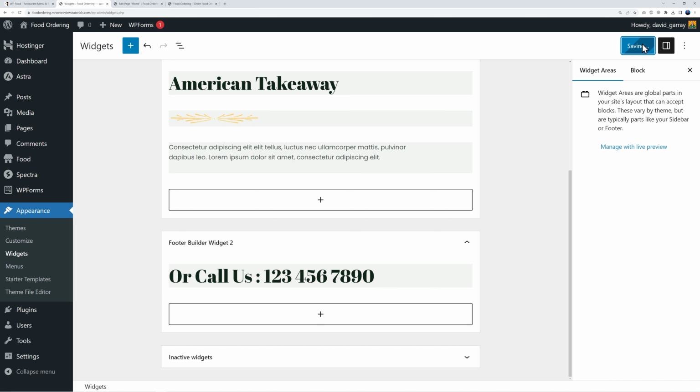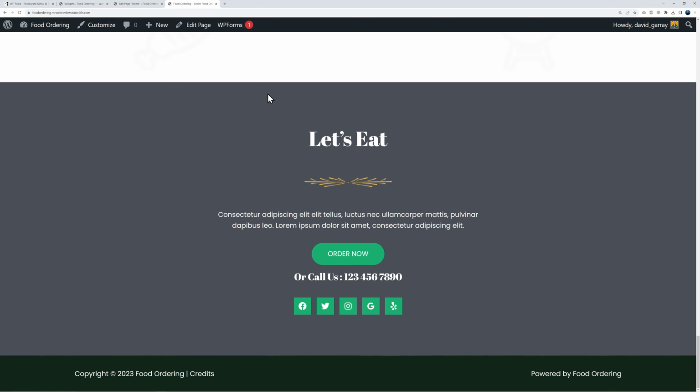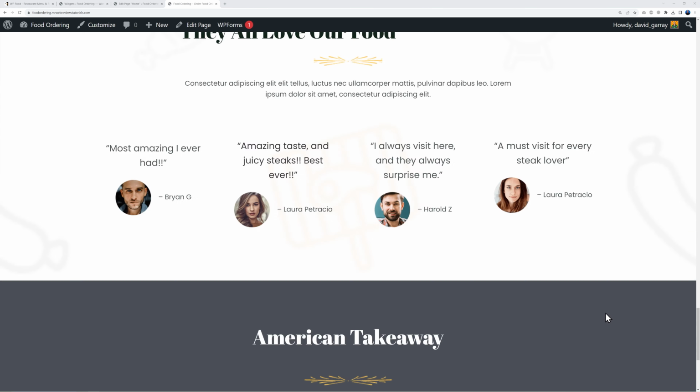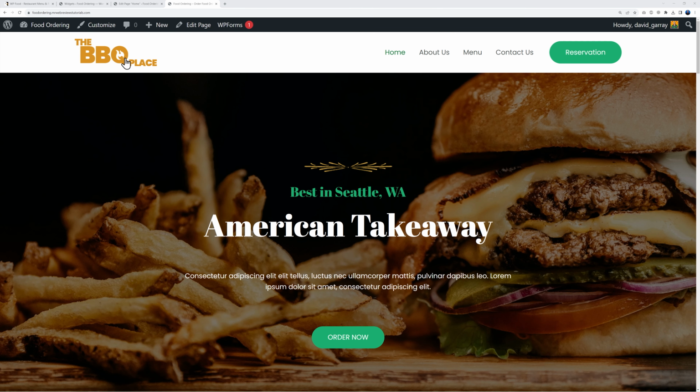And then that's basically it. So let's click update now, and let's go back to the front end and refresh. And there you go: American takeaway, order now, your phone number and all your social media icons. Now the very last thing we need to take care of is to replace our logo here on top and also make sure our menu section is correct and change the call to action button here on top.